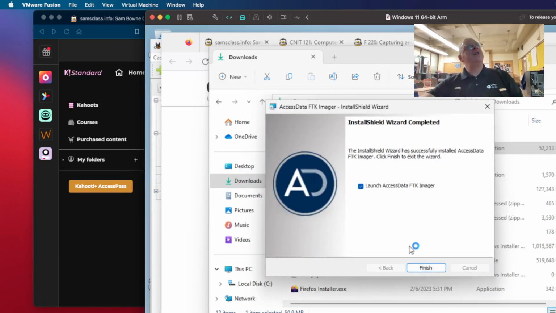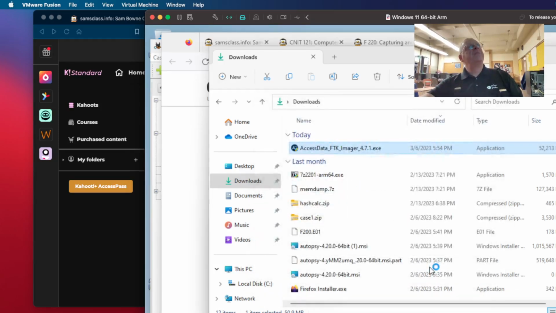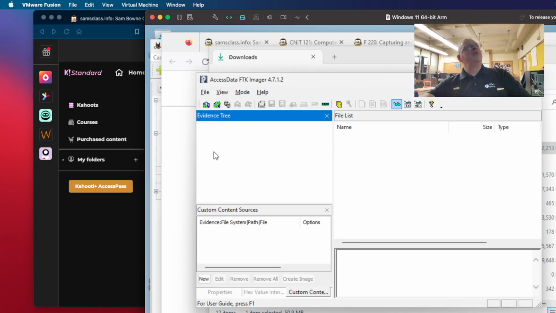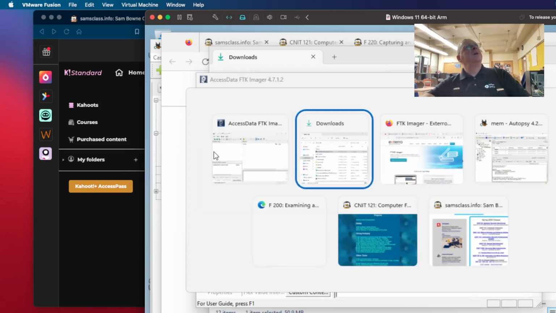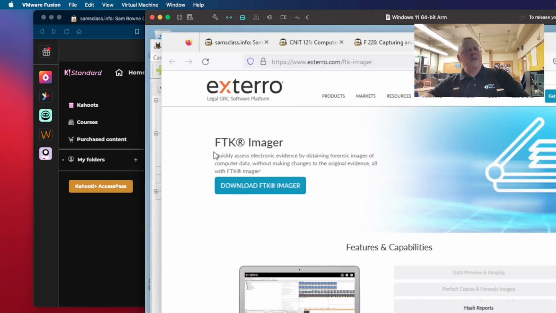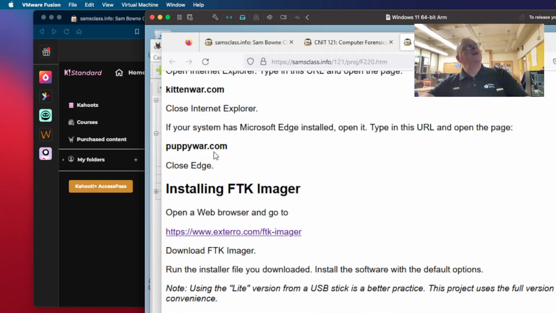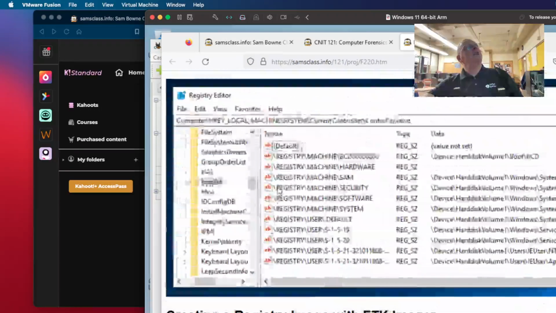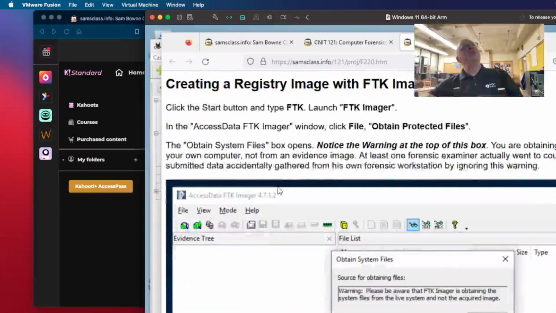All right, so now I get FTK Imager. I finish. And it should launch. All right, and it's back there. Okay, and now let me just go to my instructions, which are here. And I can close that. All right, so now we've got FTK Imager, and now what we want to do is make a registry image.